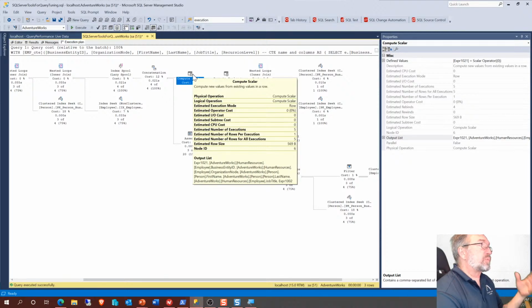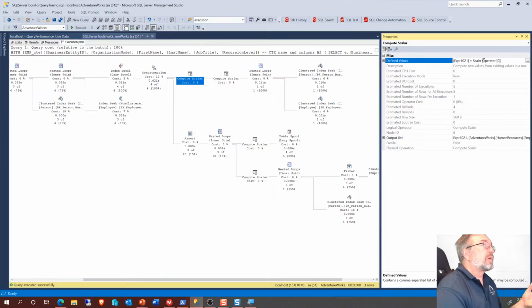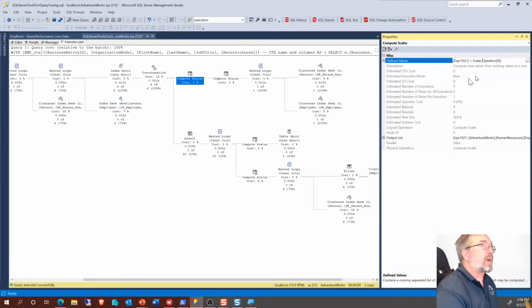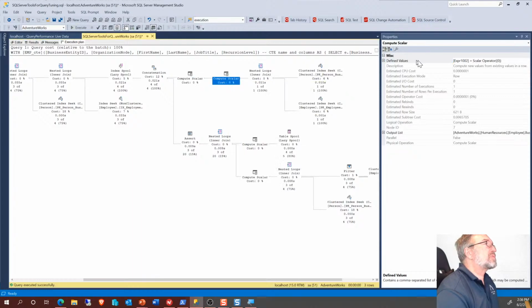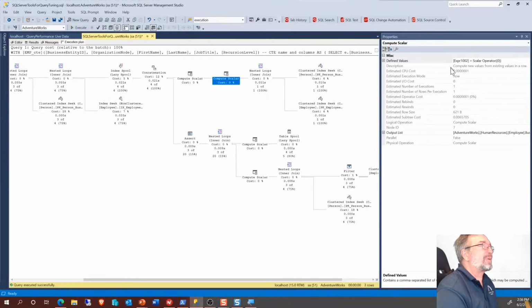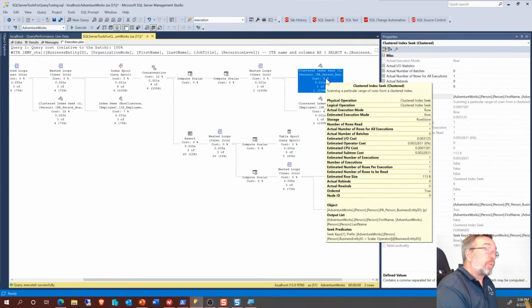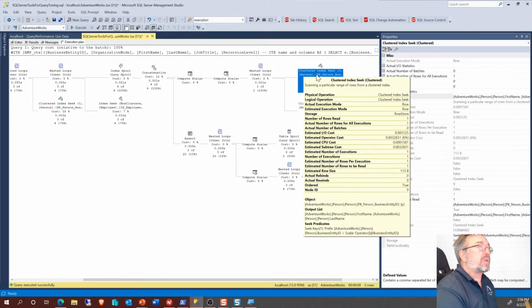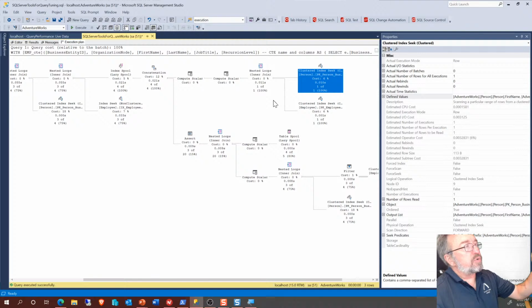So the compute scalar, this one's computing new values. What's it computing? Oh, great. Expression 1021 equals the scalar operator of 0. Fine. What's this one doing? Oh, God. Expression 1002 is scalar operator of 0. Oh, my good gosh. I don't know where any of this stuff is coming from. We will have to find it at some point. These things are obviously seeks, nothing confusing, nothing to understand. It's hitting the tables defined in the query to retrieve some data. Okay, cool. So the data is retrieved through these two seek operations. It goes through the nested loops join. Cool.